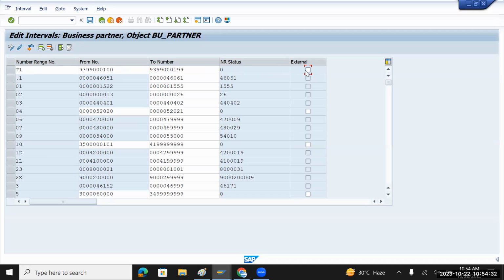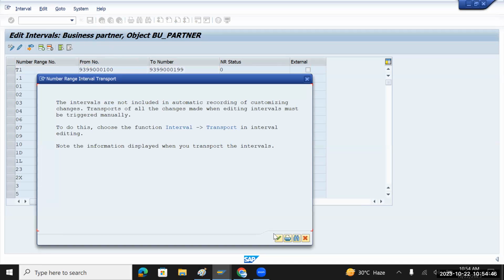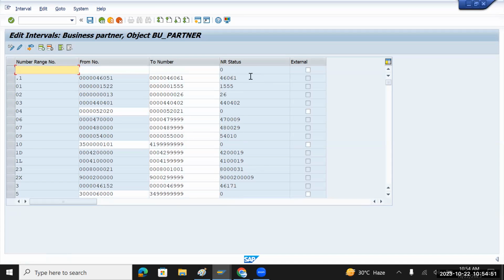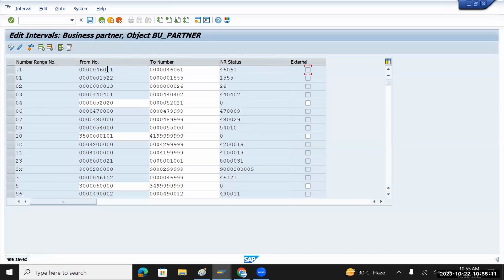So there also I have given the same number range for T1. Here I will not mark it as external number range. So I will ask system to take the number ranges. System will generate from 100 first and then 101, 102 like that. So save this one. Create one more number range for T2. This is for business partner we are creating. So you can also see here, this is business partner number ranges. Okay, here also I will not mark it as external number range and save this.